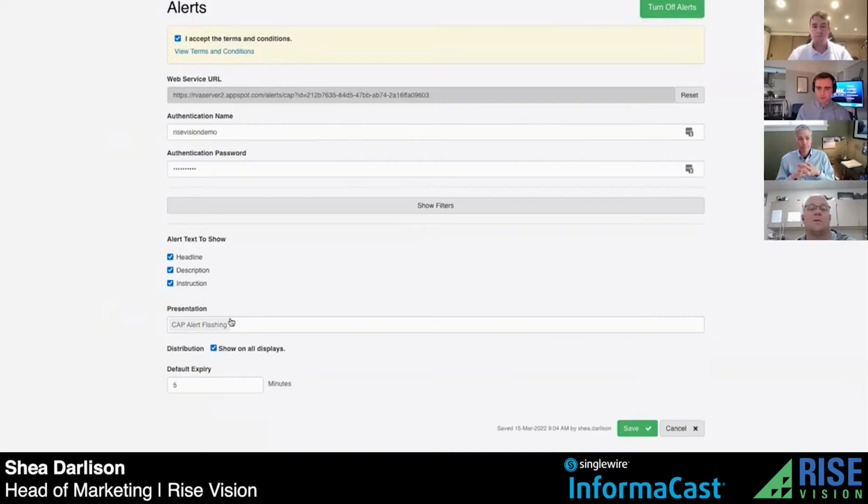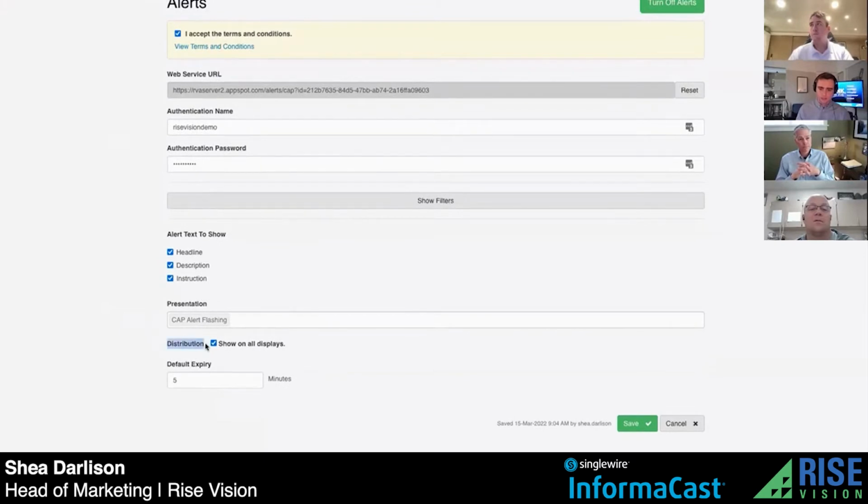You are going to add the presentation that you want to use when an emergency alert happens. So I have the CAP alert flashing presentation added here. And then below that is the distribution. So I'd recommend having this set to show on all displays, but if you only want alerts to show on a handful of your displays, that's possible as well. And there's a default expiry. After 5 minutes, it will stop showing on your displays, but you can set this to be 60 minutes, a minute, whatever works best for your situation.